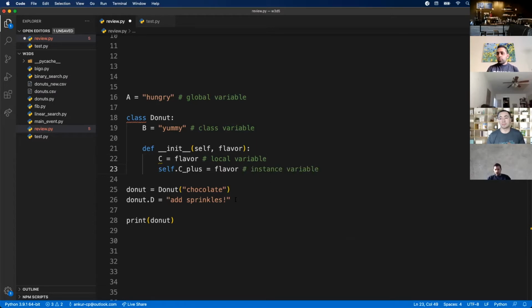All right, and then we go down to D. So I actually create a donut instance here, and I create a new attribute on it, but this is an instance attribute because it's only tied to this particular donut. So I assign the value of add sprinkles.